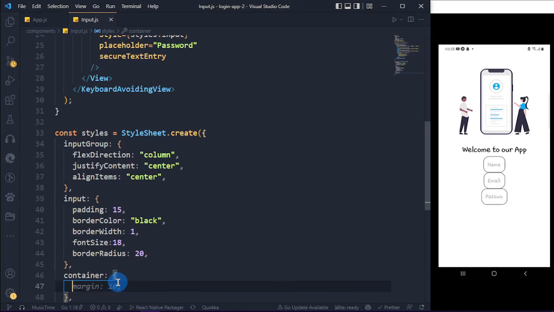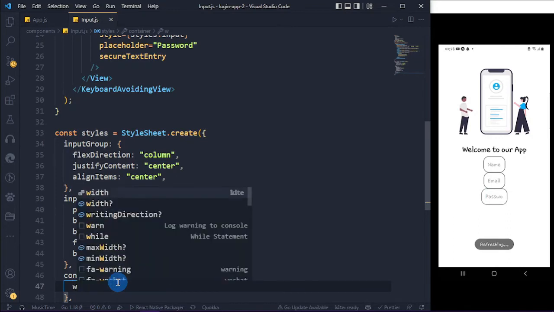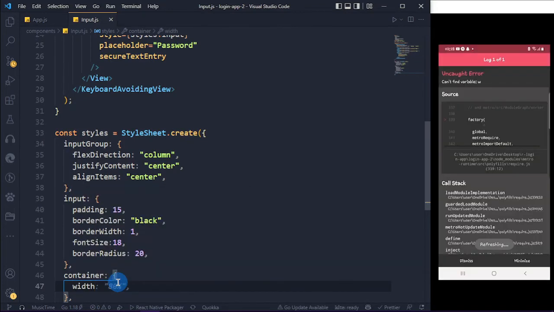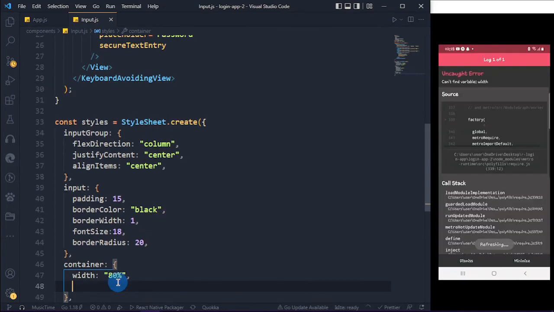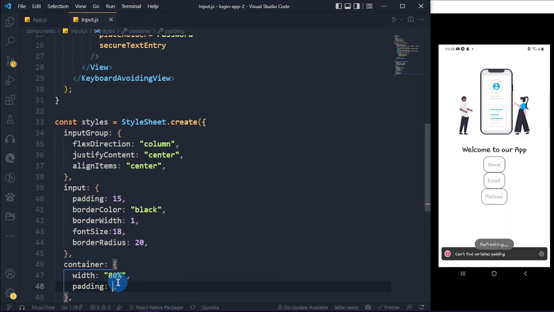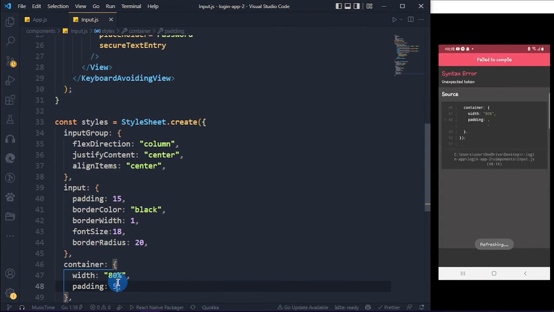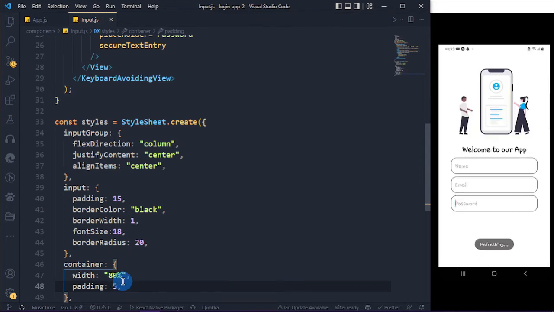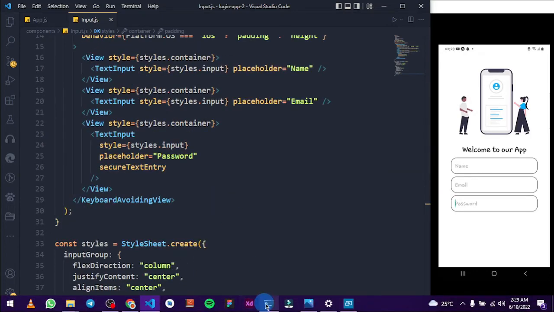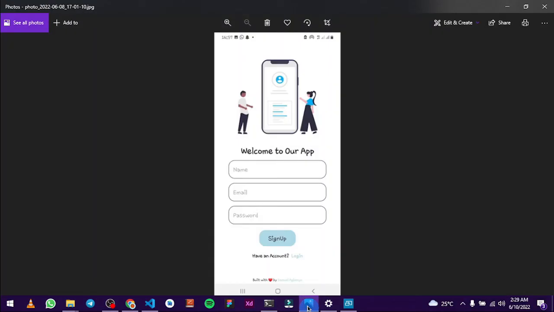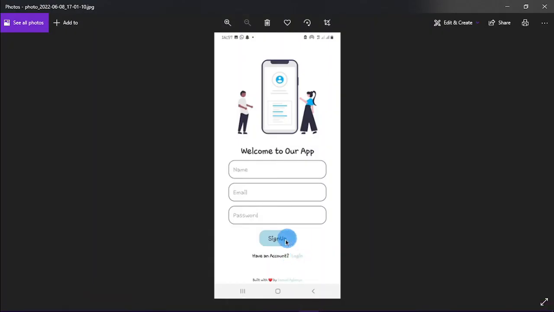Okay, so let's start. I'm going to give it a width of 80%. Yeah, GitHub Copilot, thanks. A padding of top. Padding of 5. Okay, so I think I need to. Okay, so it looks good. Okay, so I think we are almost done. Yeah, making progress, right? Okay, so now let's finish the sign up and have an account.